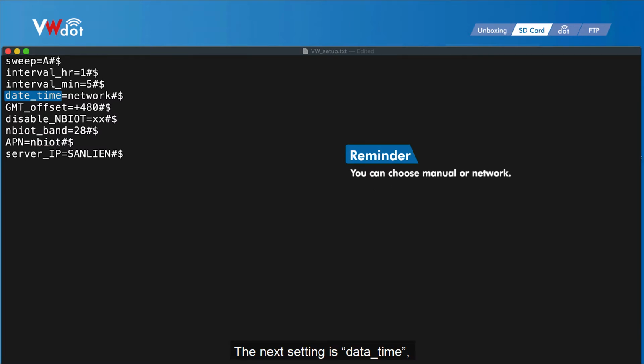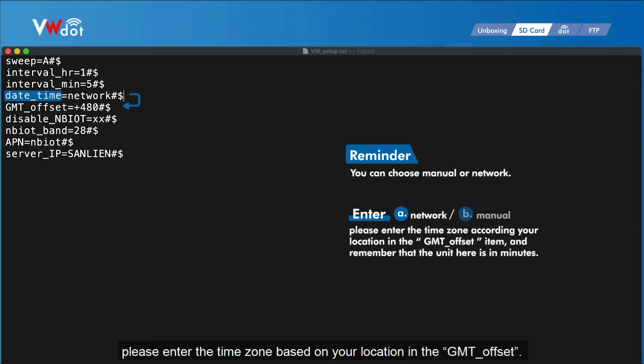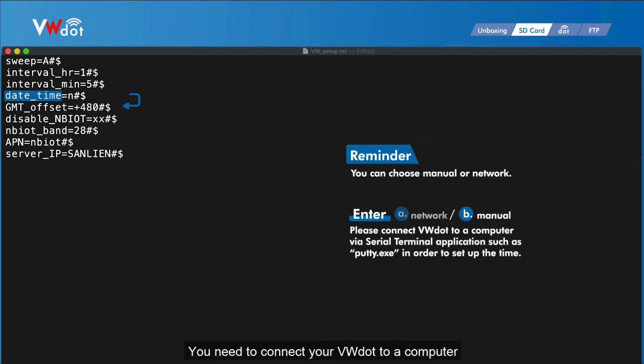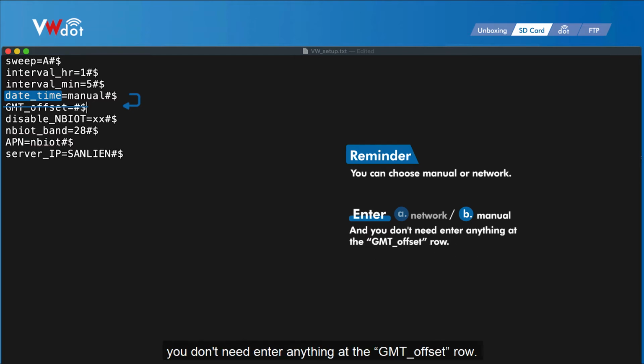The next setting is daytime. You can choose manual or network for synchronizing the device time. If you choose network, please enter the time zone based on your location in the GMT offset. For example, the time zone for Taiwan is plus 480, so this is what we enter here. Remember that the unit here is in minutes. If you enter manual here, you need to connect your VWdot to a computer via serial terminal application such as PuTTY.exe in order to set up the time. If you choose to enter manual at this row, you don't need to enter anything at the GMT offset row.